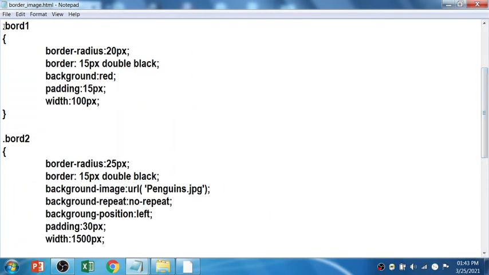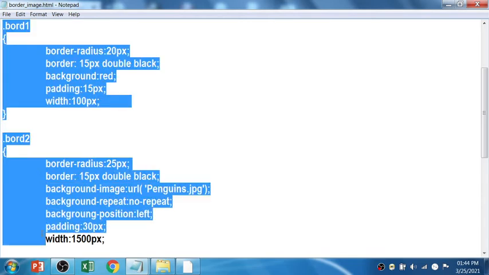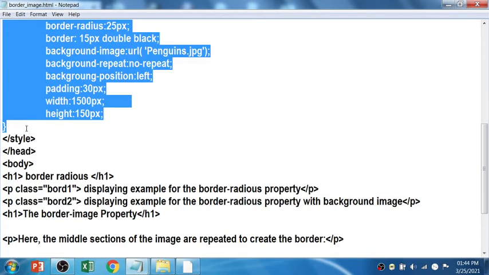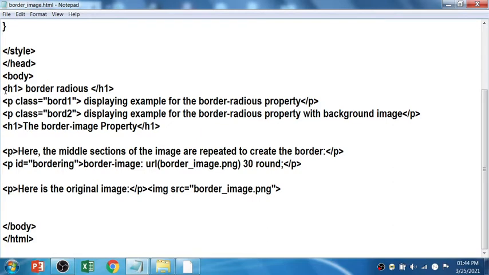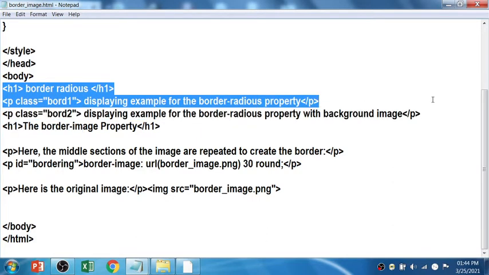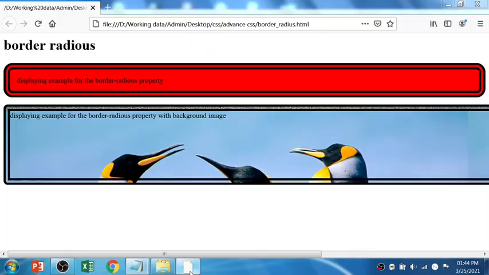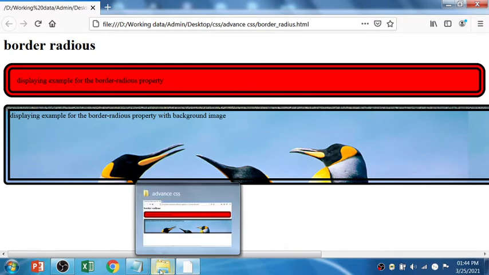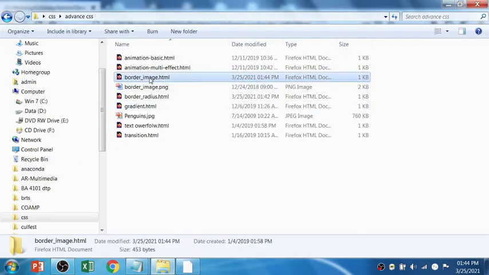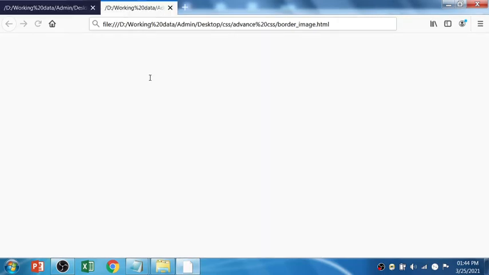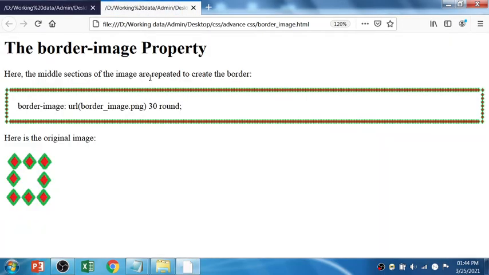Let me remove this border image and these two examples as well. Control S, and let us now open border image. Yes, so this is the example of border image. So let's see the border image property.